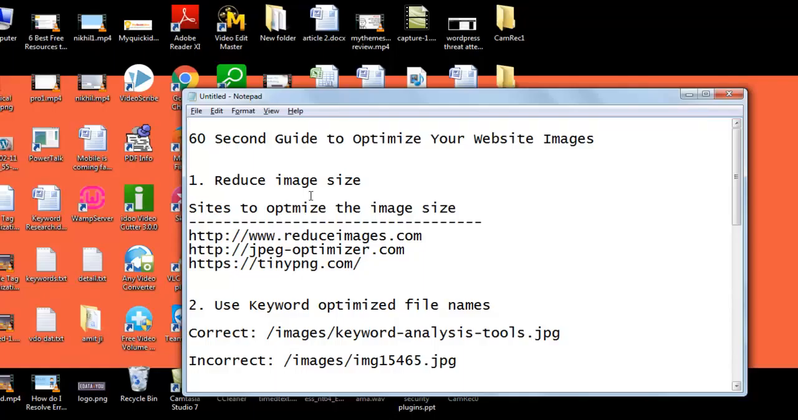Image size matters a lot. As I told you before, larger images increase the loading time. So you should optimize images in your blog or website, and there are many tools available online that you can use to optimize your images. The first tool is Reduce Images, the second is JPEG Optimizer, and the third one is TinyPNG. I'm using TinyPNG. It is an amazing tool to reduce any image size.